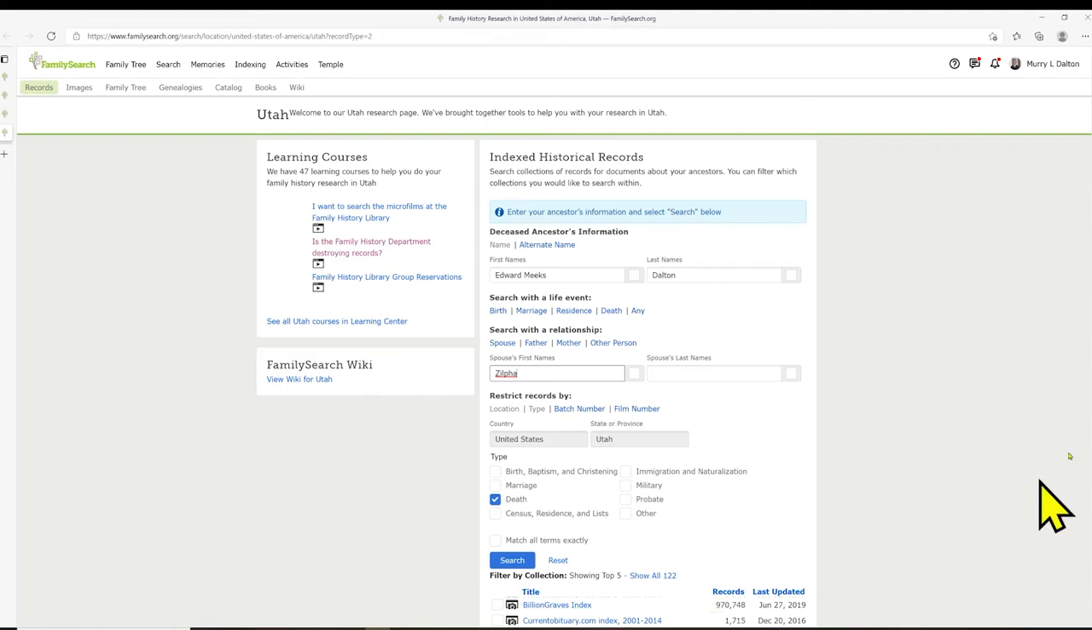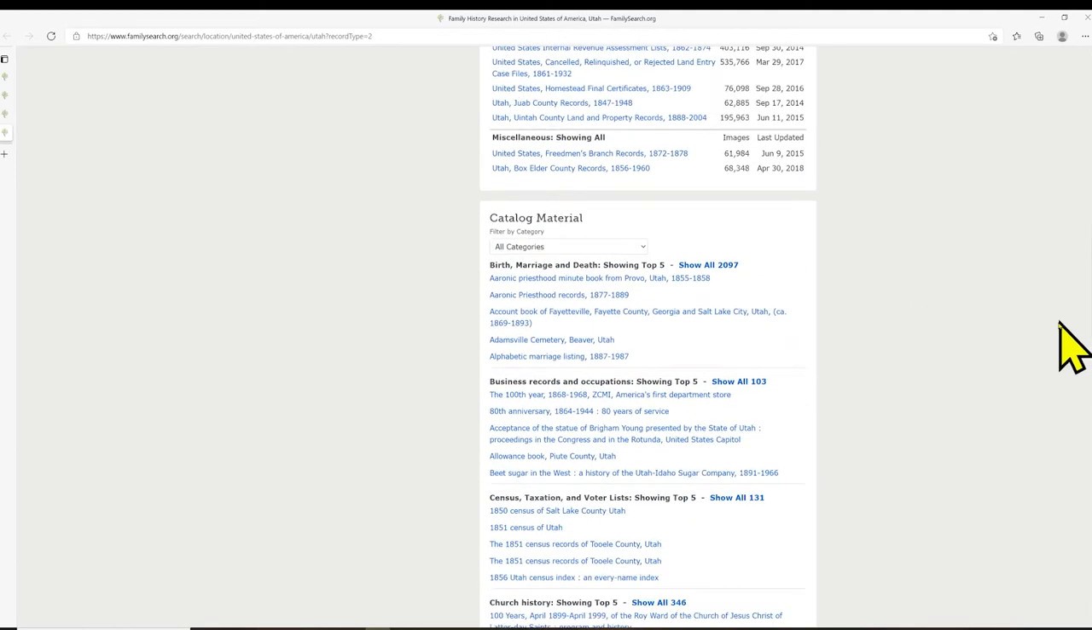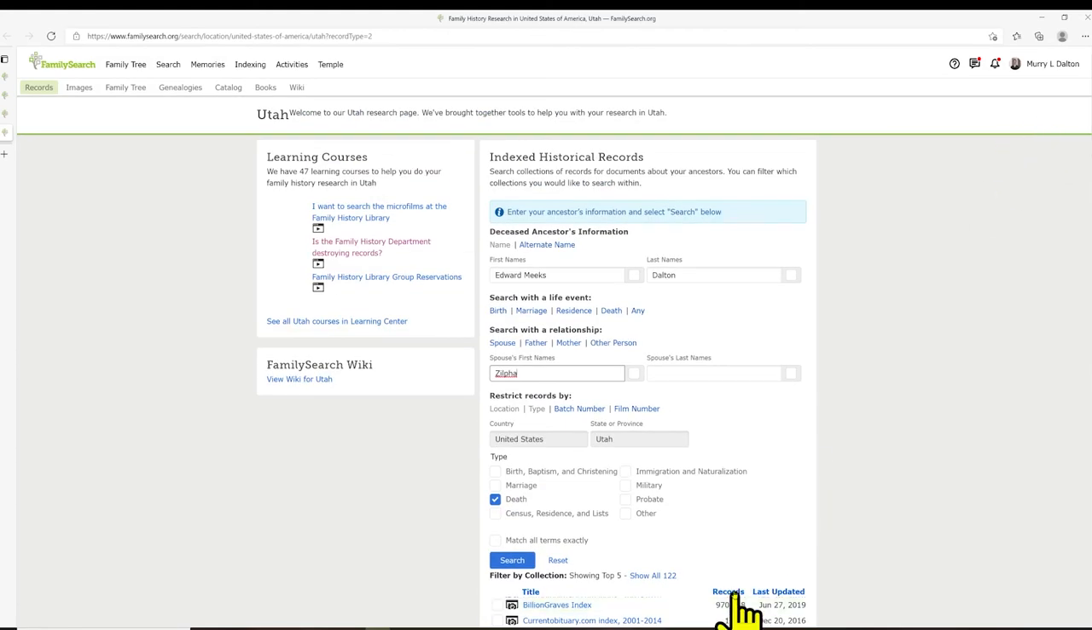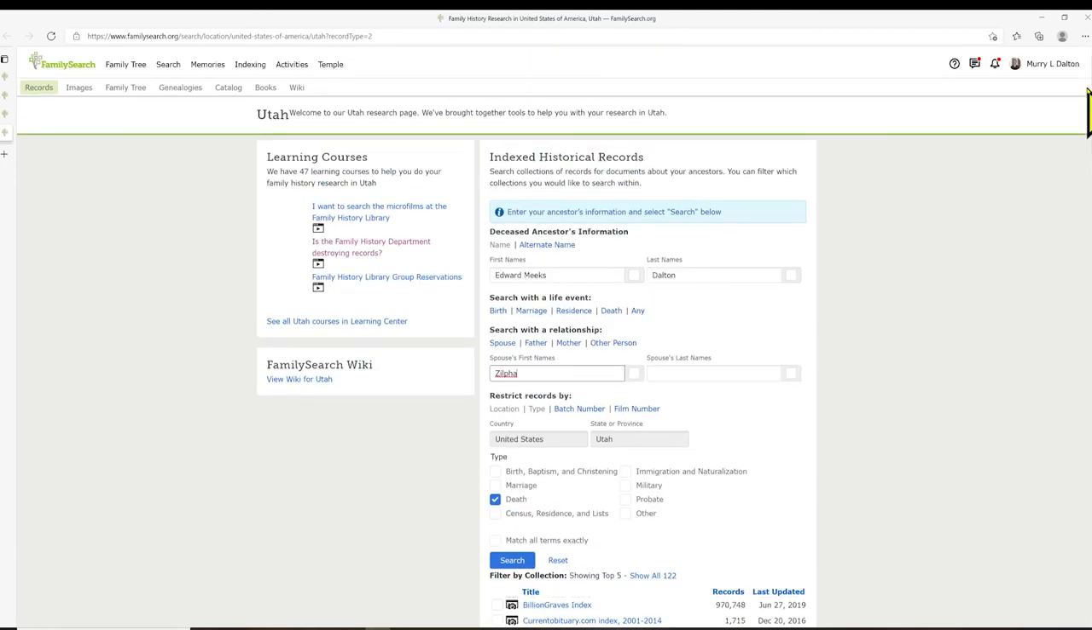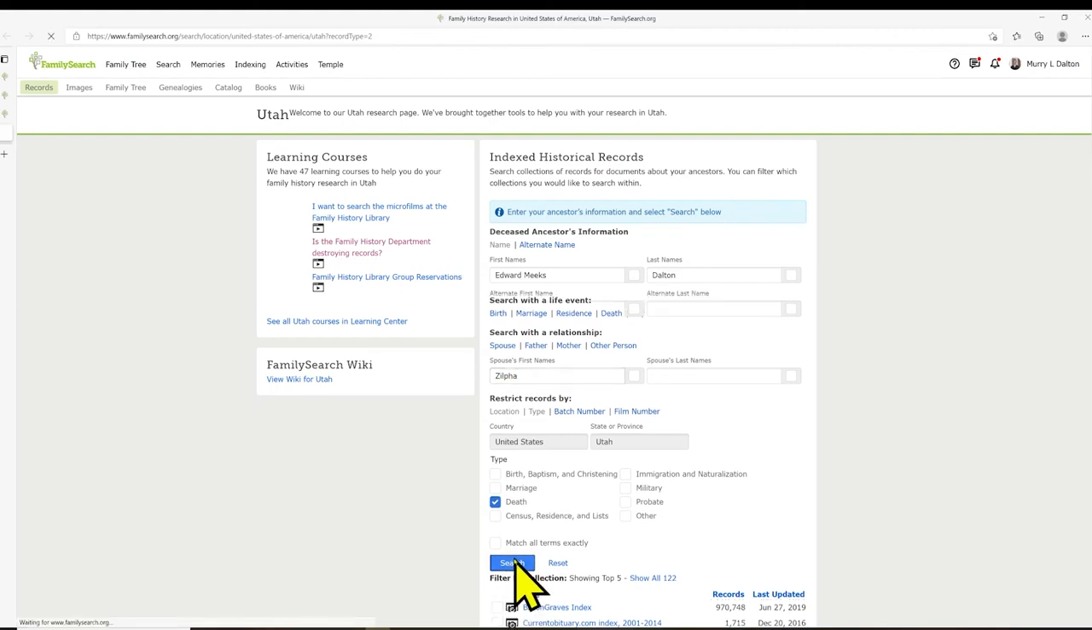So now all of these records that have been filtered below for death records in the state of Utah, right down through here, when I go ahead and click on search, it's going to search all of these filtered items down here below, and it's going to try to find death records for Edward Meeks Dalton in the state of Utah. So I'm going to click on search.